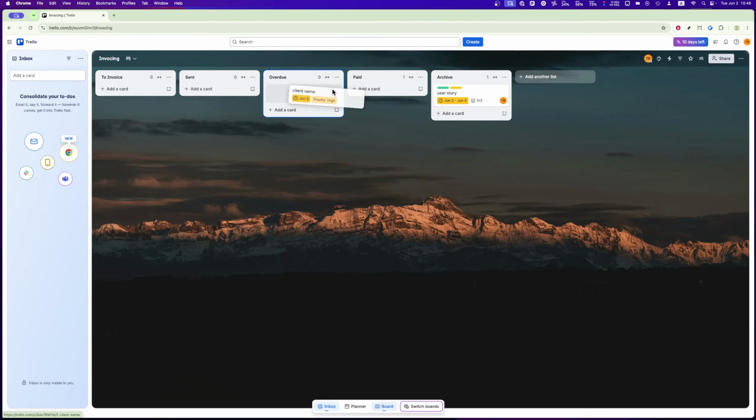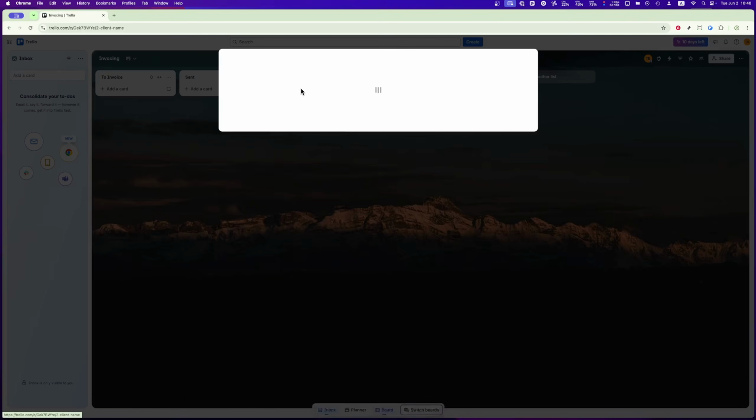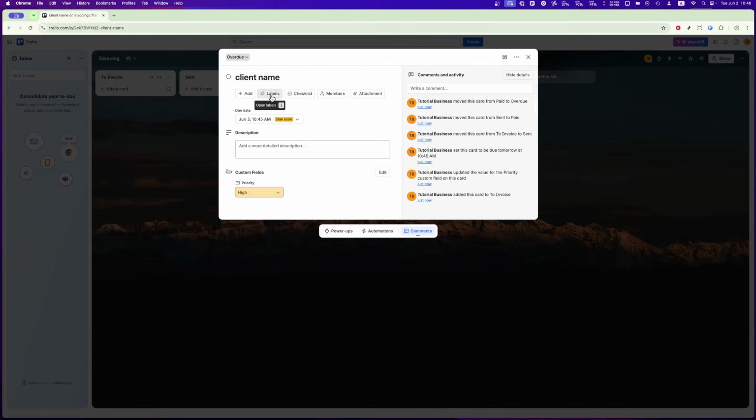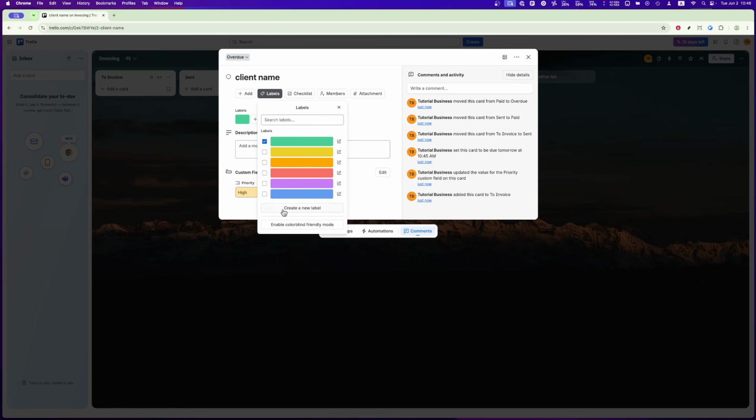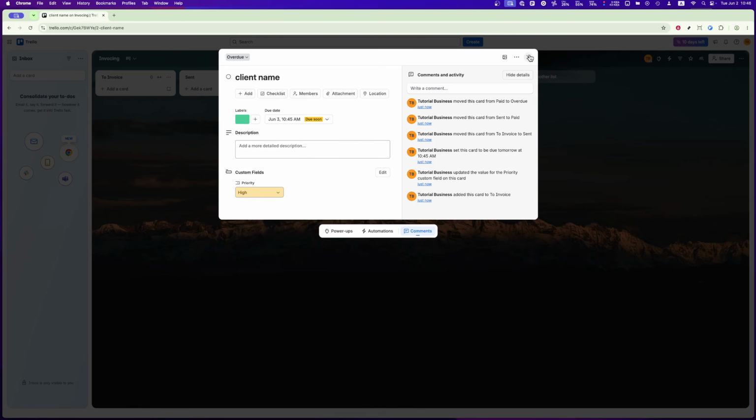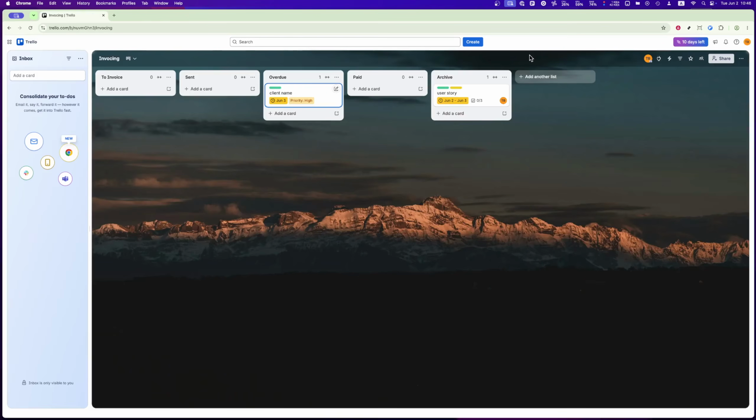To make your board even more organized, use color-coded labels to tag your cards. For example, you can assign labels to categorize invoices by client, payment method, or urgency. This adds another layer of clarity and makes it easy to filter and sort your invoices. Lastly, add comments to the card whenever you need to document updates or reminders. This is especially useful for keeping all communication related to the invoice in one place, so nothing gets lost.